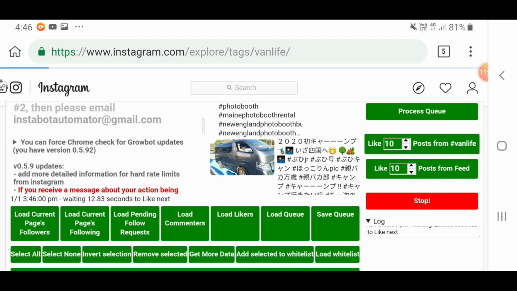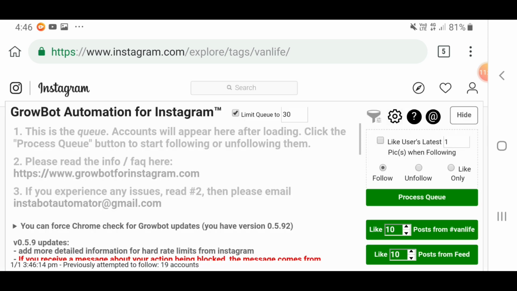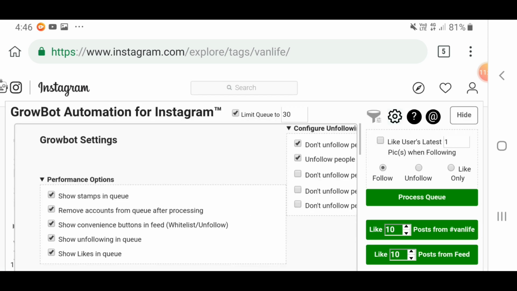So we'll stop this now, and the next thing I'm going to talk about is we'll go back to the settings.